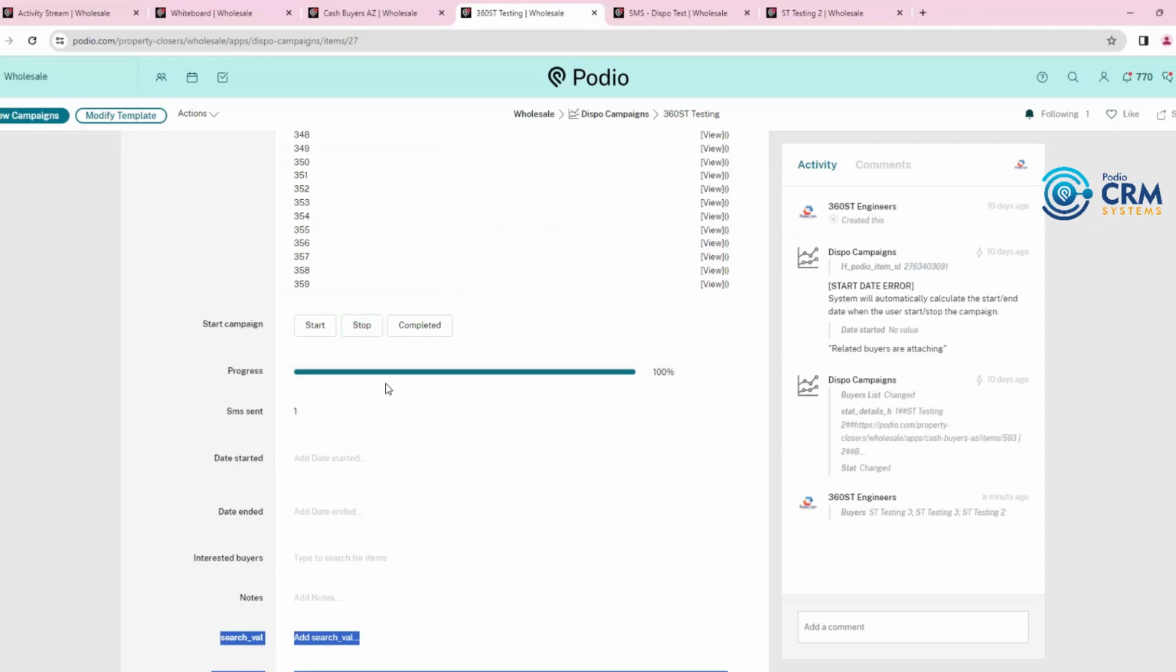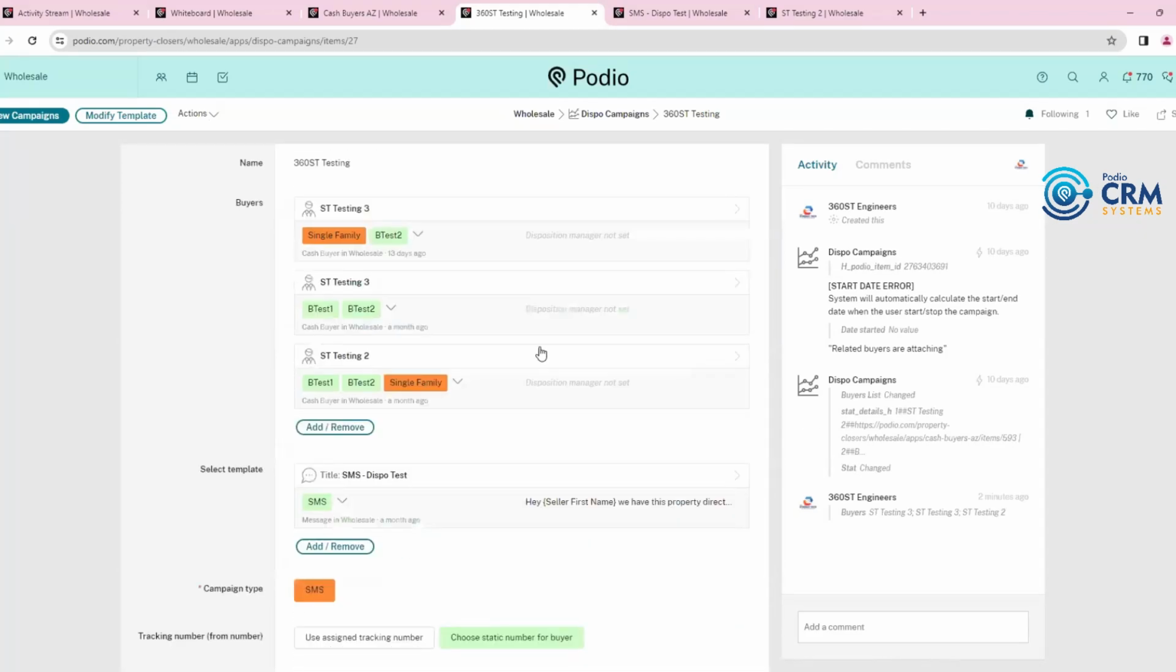Let's say you want to stop at any time. You can make it stop, and it will immediately stop and won't send the next message to any other buyer. These are the stats and KPIs you can use for your disposition campaign, and this is how the whole process works.